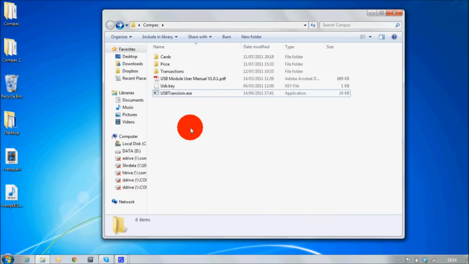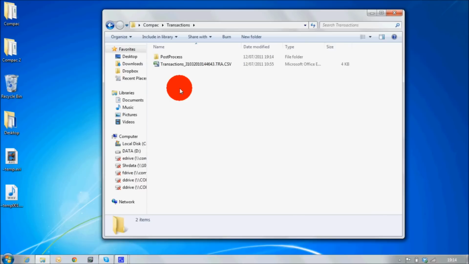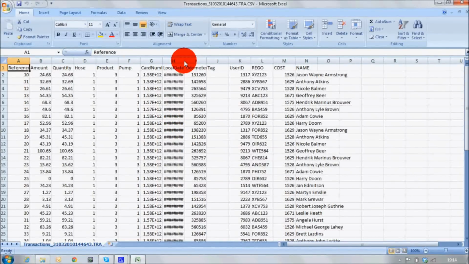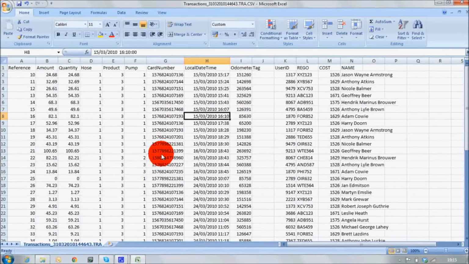this program. The transactions can be found in the transaction file, and files following the transjoin.exe are posted into this post-process file. Here you can see the file that we've just created, and if we open that, it takes us to Excel. Here you can see that the transaction file basically contains a transaction on each line.